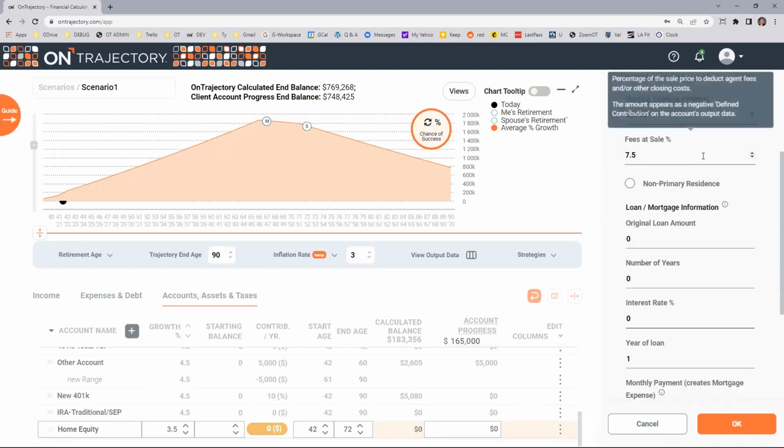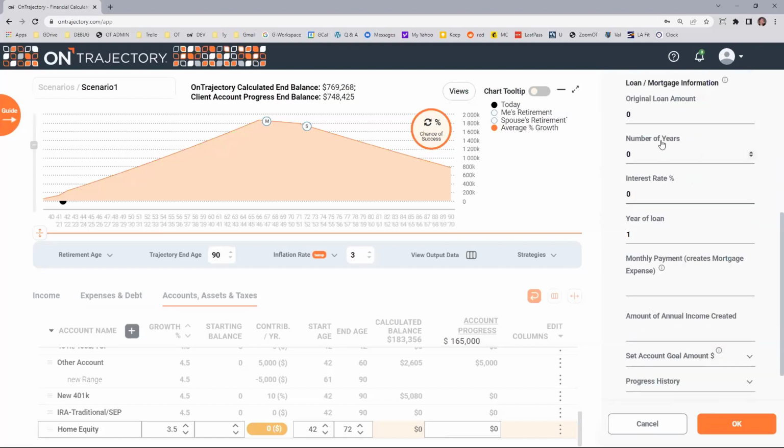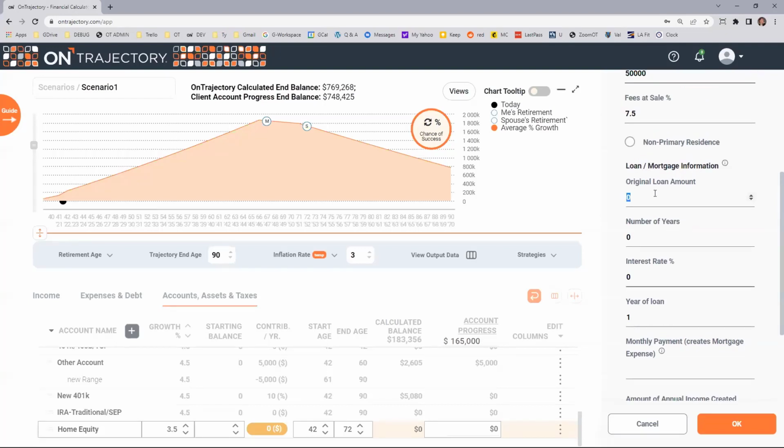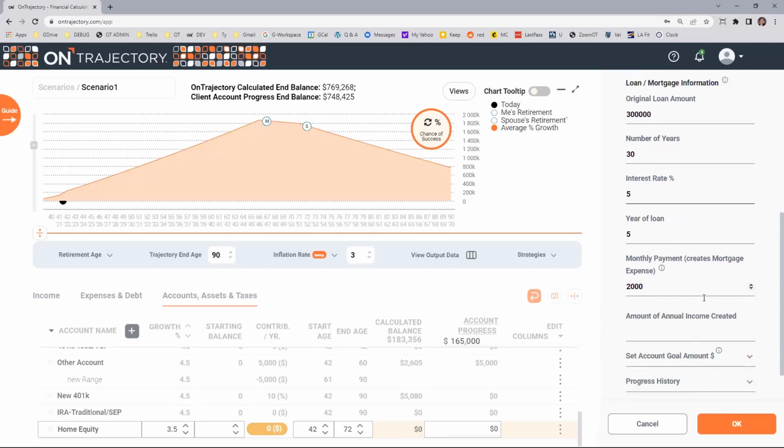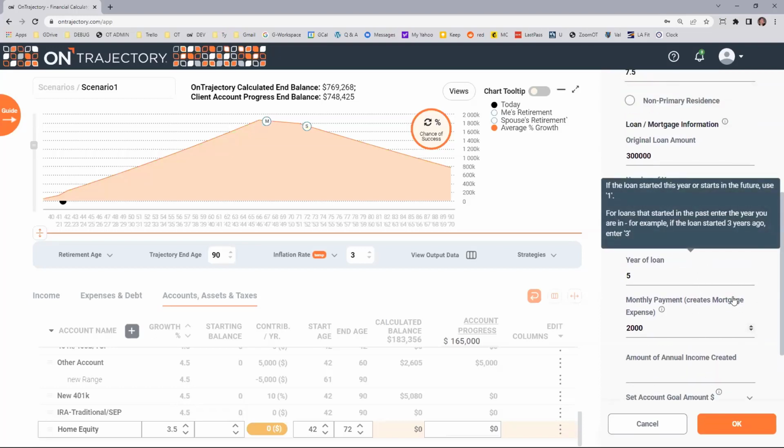When I sell it, there's going to be closing costs. We default it to 7.5%. If this is your primary residence, forget about it. But if it's a rental property, you don't get the tax benefit when you sell it, so you have to say it's not your primary residence. The loan amount: let's say the loan was $300,000. It was a 30-year loan at 5%, and I'm in year 5 of the loan. My mortgage is $2,000. And now let's say I'm done, because those are the main fields.